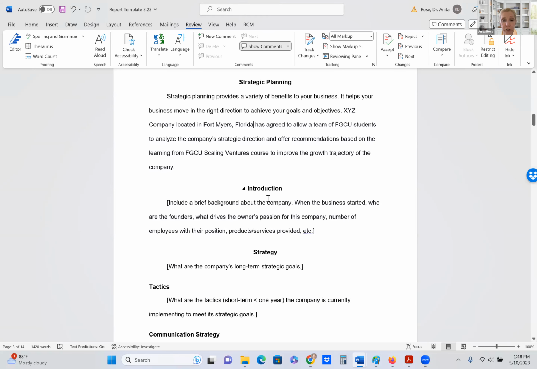Now we have our introduction section that we're going to work on. And here, what is it telling us to do? Include a brief background about the company. All right, so now you're going to get some basic information about the company. You don't need a lot of information, and you may add to this over time after you do the interview with the company. Maybe you can find out when the business started, who the founders are, what drives the company's passion, and so forth and so on. Maybe the number of employees, just some basic information about the company.